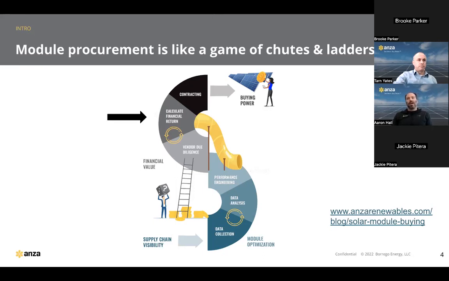Module availability, pricing, or other information is constantly changing, and new information or diligence can send you back to the beginning of the game. And you can see we have this kind of a metaphor of game of chutes and ladders. We wrote a blog post on the topic that you can check out on our site at anzarenewables.com, and we'll continue to add to that blog post.